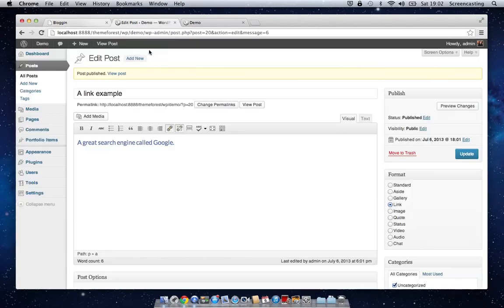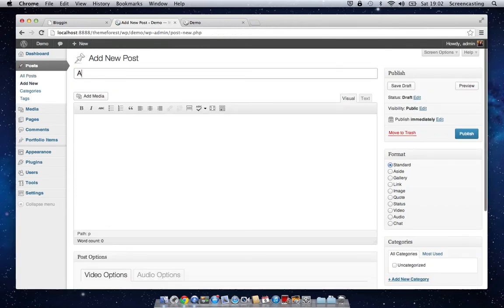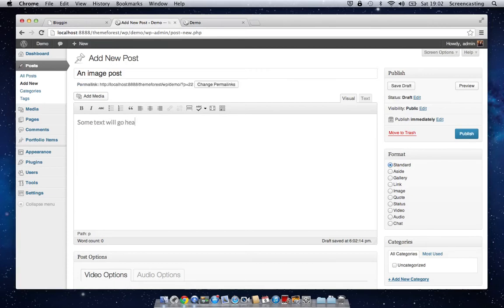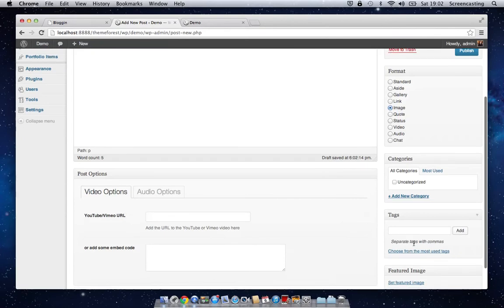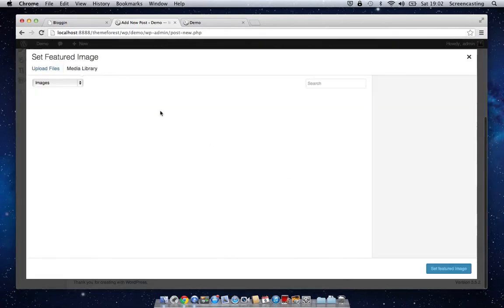Right, next up is an image post. So an image post is exactly the same as a normal post, except it has an image in it. So we're just going to set this up as a normal post. So an image post, some text will go here. I'll select image and we'll set the featured image.